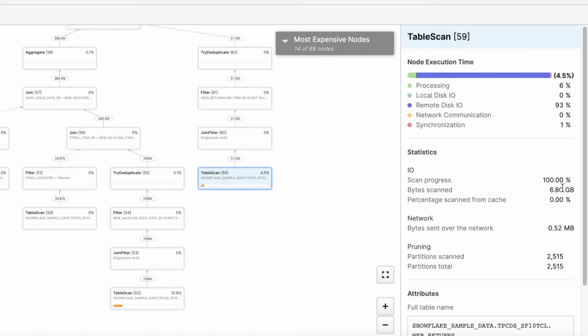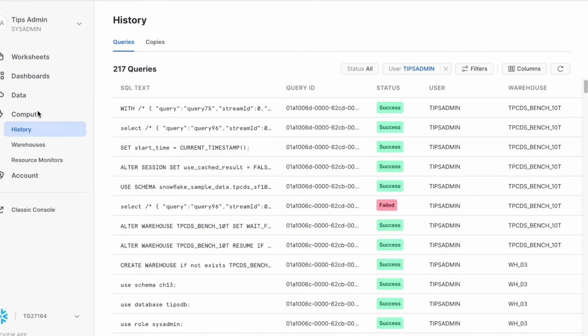By looking at this screen, you would know a lot about clustering keys and how the micro partitions are being used during the query, and you can analyze by looking into this node diagram and build your understanding. When I go to Snowsight, I can go to the compute and the history tab, and from here I can click on this query ID.